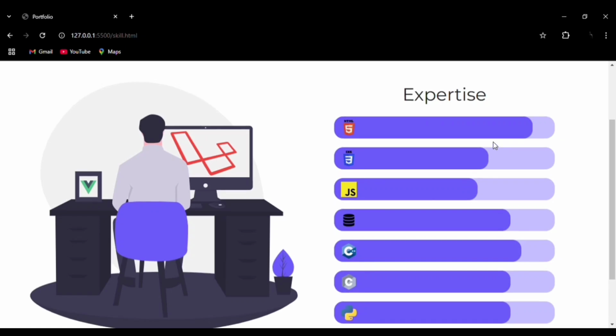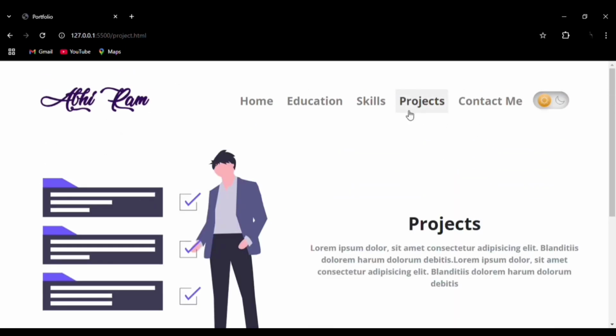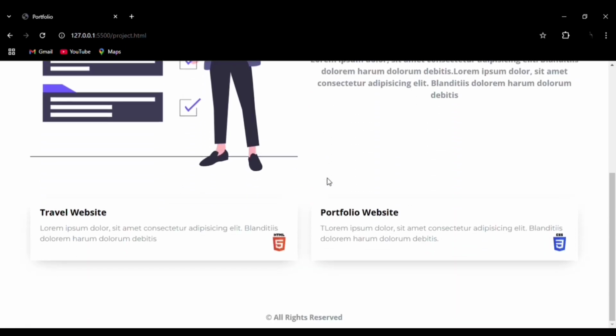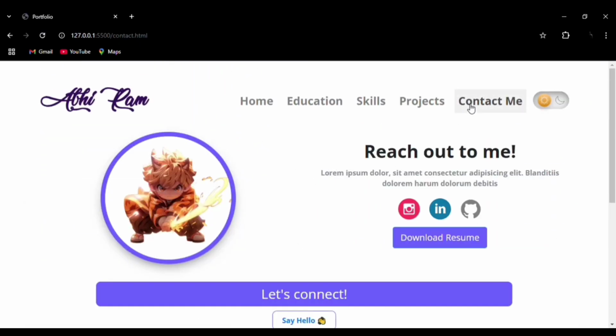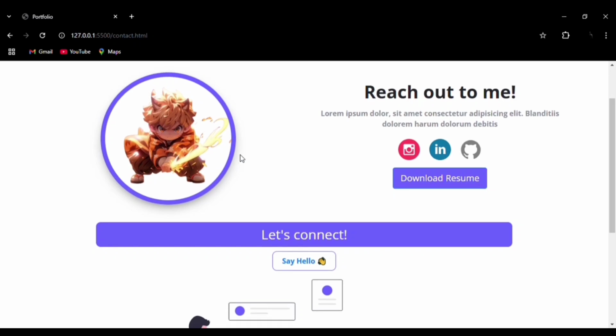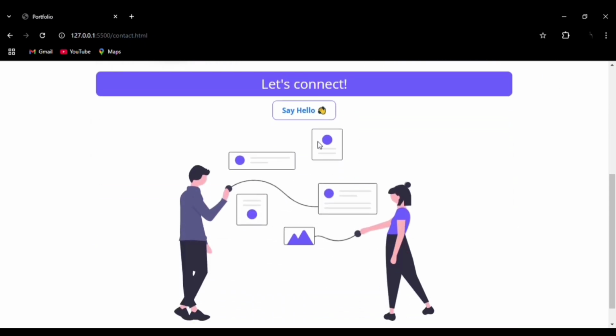And we can go to the project section. You can see hover effect on the projects. You can add as many as you want. Then contact me section. You can see hover effect on the social media icons and download CV button. Then here is a say hello button, you can see.